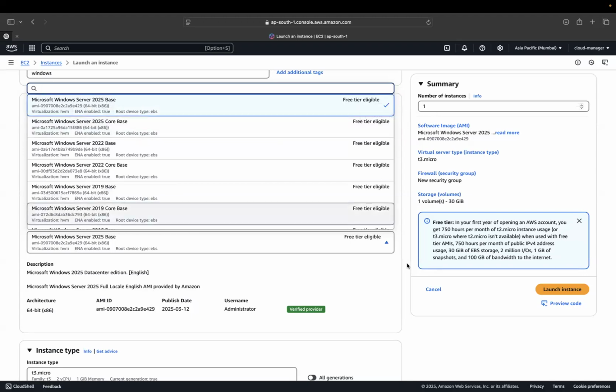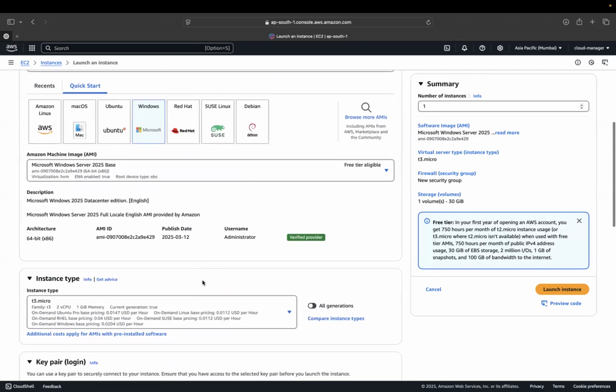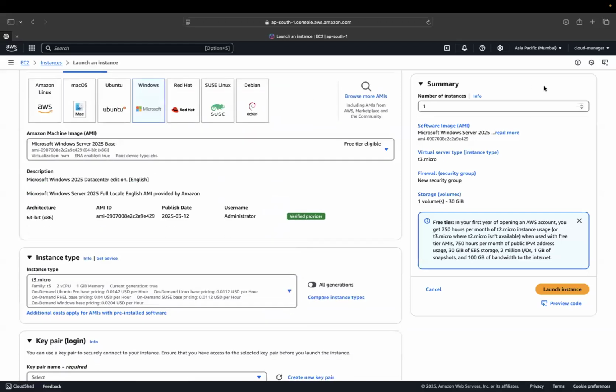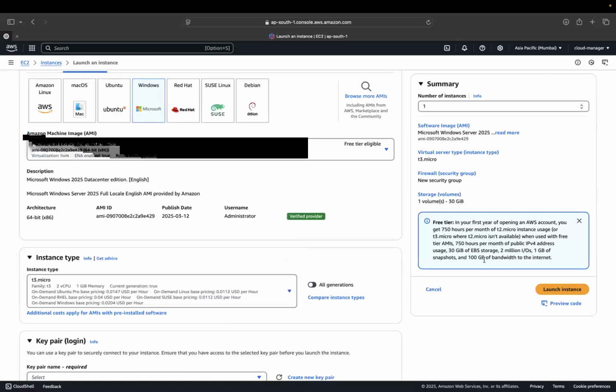tier eligible mark here. And when it comes to instance type, you can select T3 Micro. That's a basic version for Windows, which comes with default 2 CPU and 1 GB RAM. There is no free tier mark here, so don't worry about it. You can see it is mentioned here that T3 Micro is free of cost.